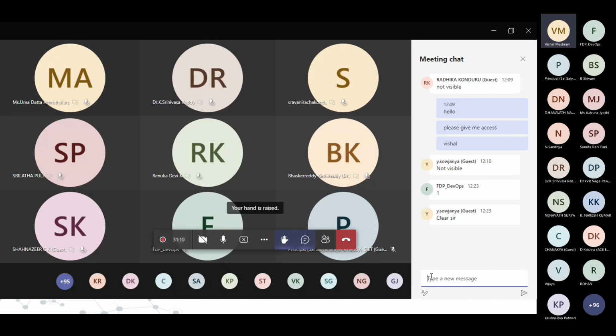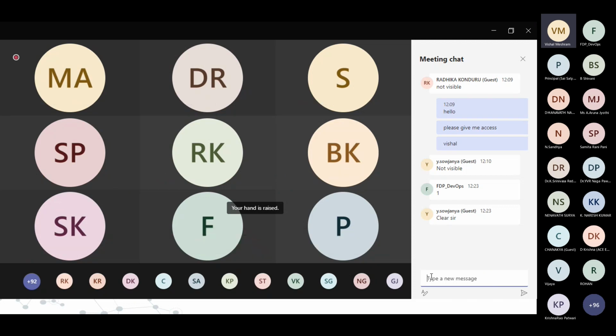So let me ask, is this point clear or do you have any questions? So till now, what we discussed is that we have created a new branch called new feature. Then we updated the README file. Then we did the commit, and then we merged it again into the master branch. So is this point clear, or do you have any questions?